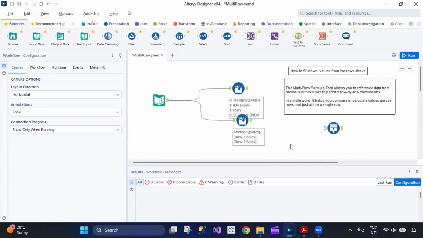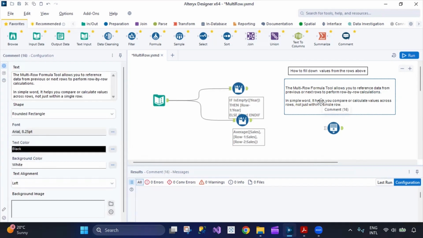So first we need to understand what it does. This formula helps you to reference the data from previous or next rows or perform row by row calculation. In simple words, it helps you to compare or calculate values across rows, not just within a single row. For example, if you want to compare a running total, or monthly average, or average 3 months of sales, or those kinds of calculations.